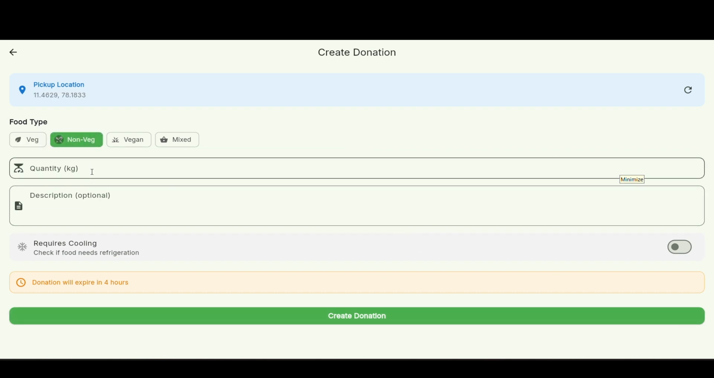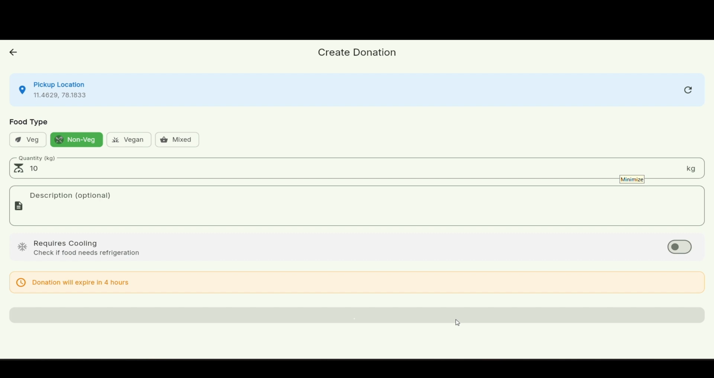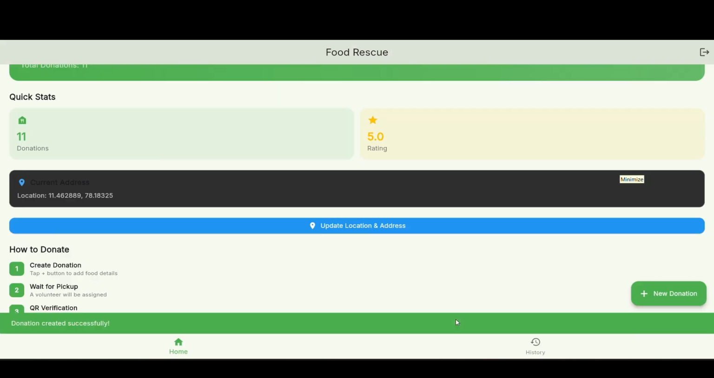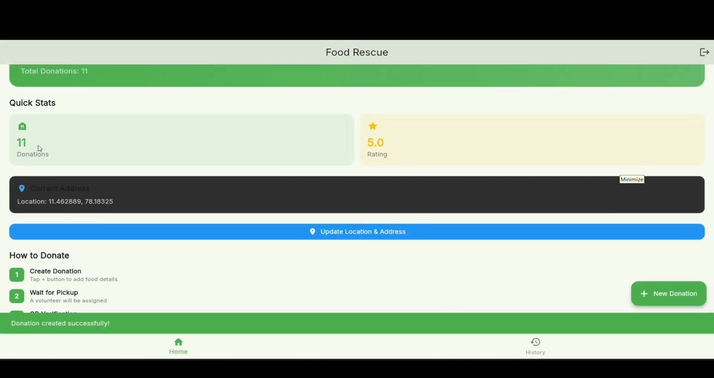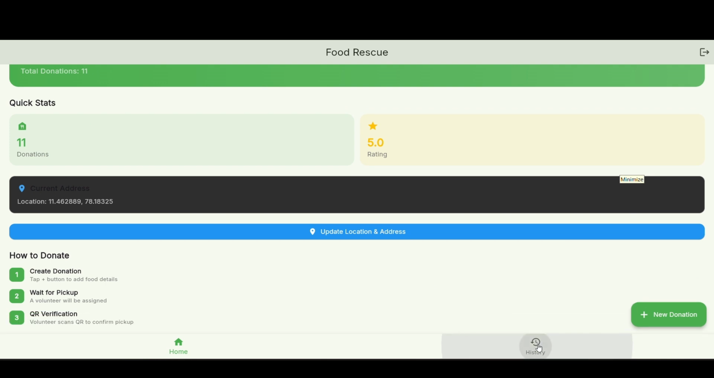You can enter how much quantity you want, and then you can describe what type of food it is and whether it requires cooling or not, and that food type, and you can set the expiry time also. Once the donation has been created, the user will get notified the donation is created, and you can see the number of donations that have been made by the user.